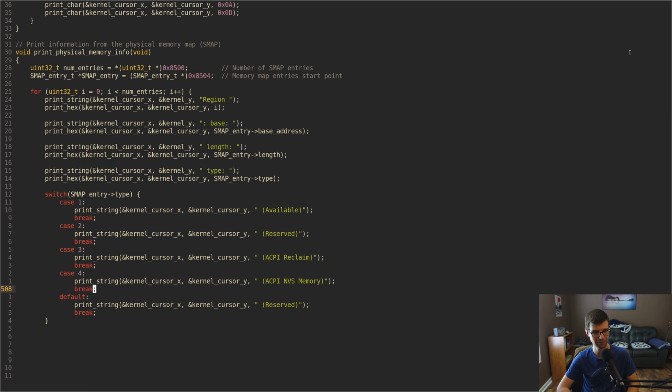And then after that, that's basically the whole memory map entry for that, so I'm just going to do a new line, put the next one on the next line. No, that'll go down here. I'll just copy one of these lines. 0A, 0D, just for a new line.